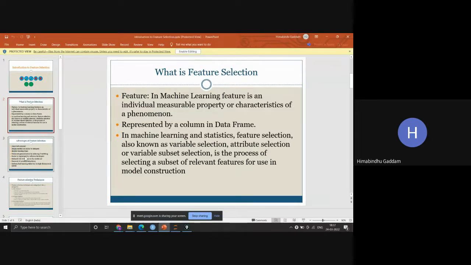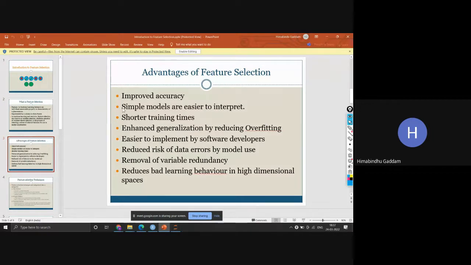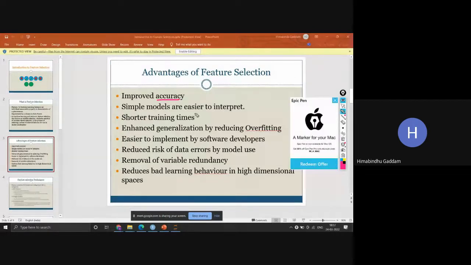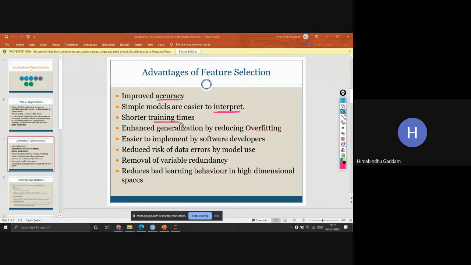Now, the advantages are you will get a good accuracy, and simple models are easiest to interpret. When you reduce the number of features, you will be getting simpler models, meaning the number of features are less. So you will be able to draw the insights easily. Shorter training time, because we have more number of rows in our data. When you reduce the features, it is going to take lesser training time.